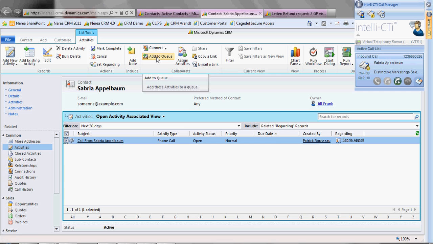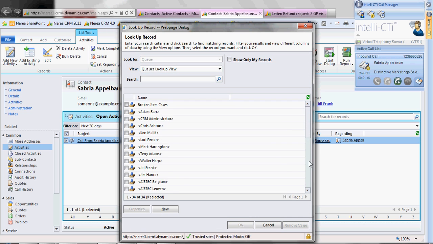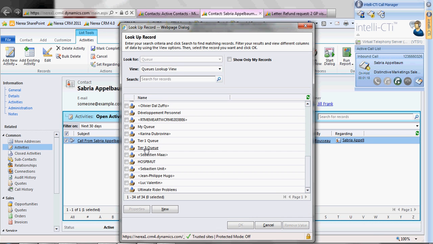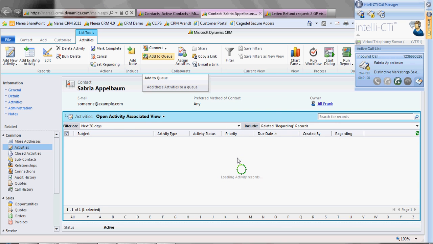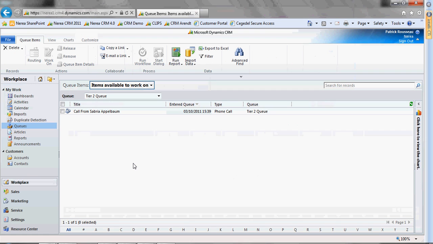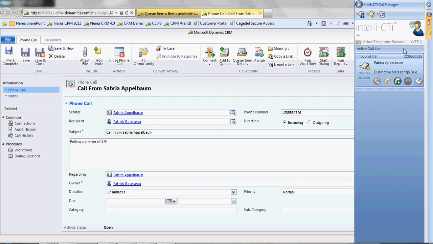I'm going to add this phone call to a queue, and I'm going to select the queue corresponding to Tier 2. They will be the ones handling this kind of request. Now, the phone is still on hold at the moment, so right now I'm just simulating the call transfer. So now I'm going to change heads for a moment, and I see in my queue that I have a phone call from Sabrina Applebaum, so I can just open the information that's been given to me by my colleague.